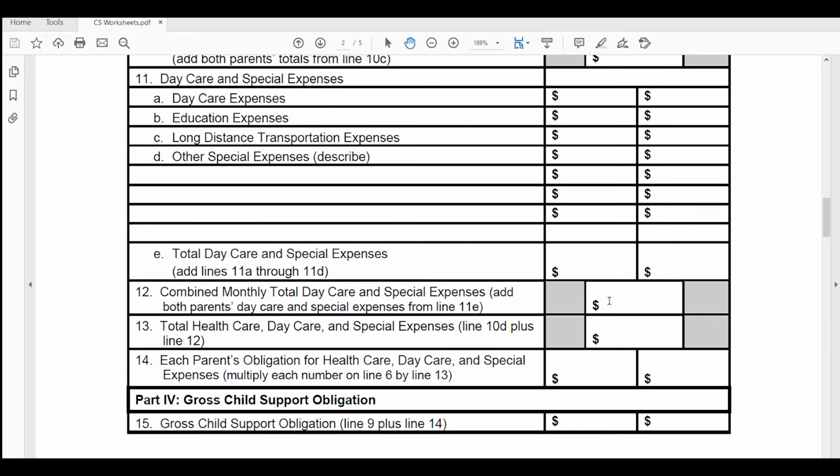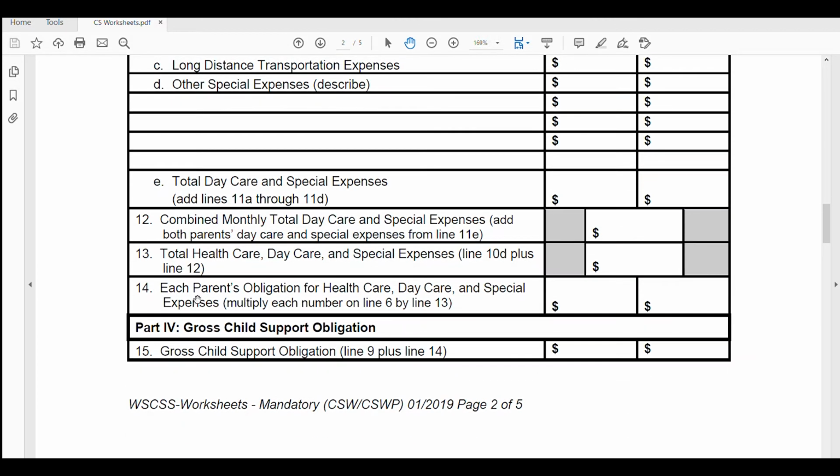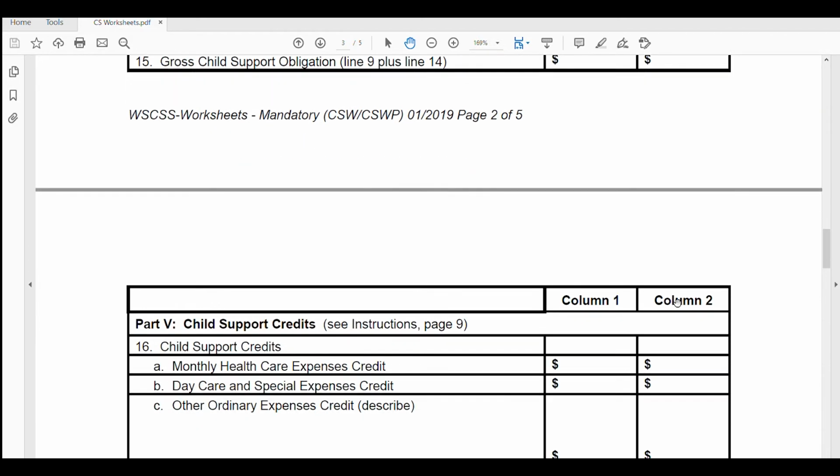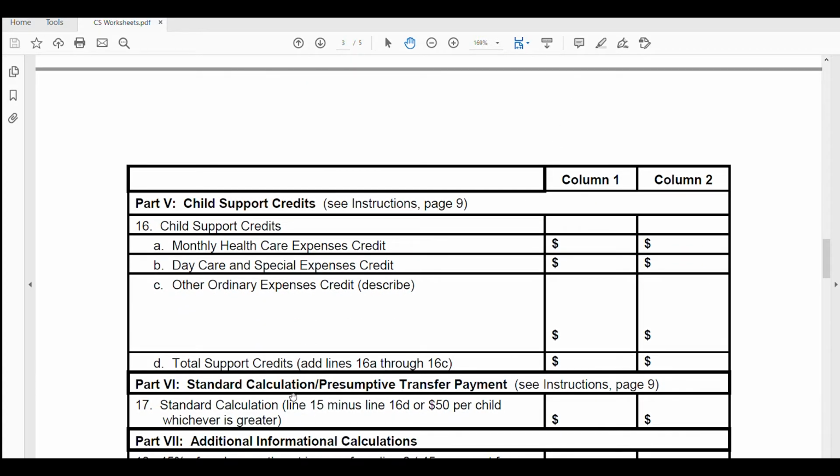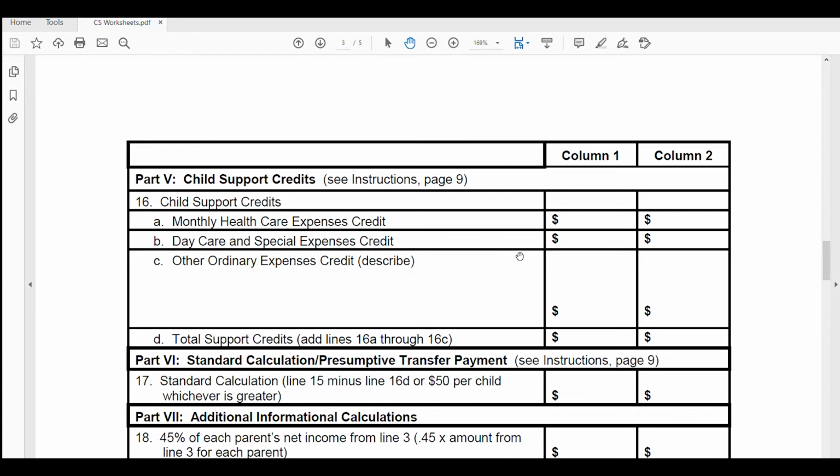Section 12 will combine daycare expenses. Section 13 is for healthcare and daycare and special expenses. Section 14, each parent's obligation for those individual expenses. Child support credits, depending on how much you're paying for those insurance premiums or daycare and special expenses.